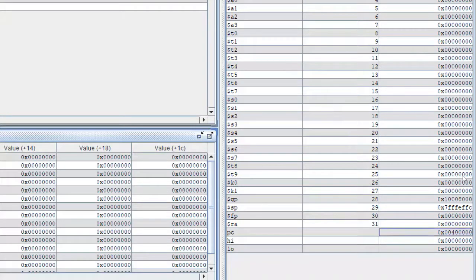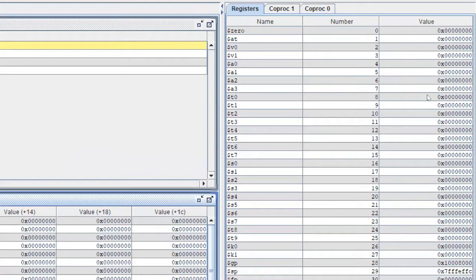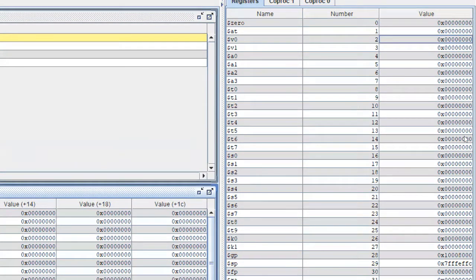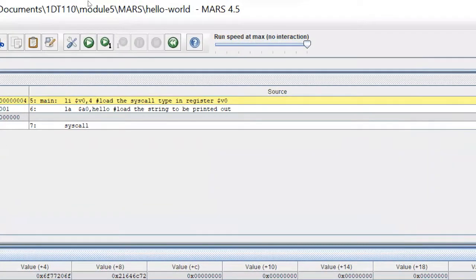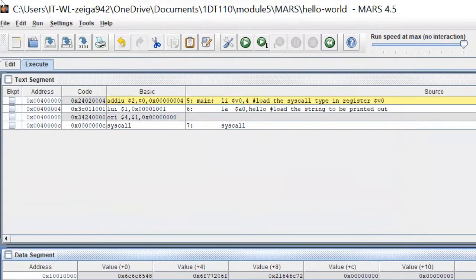And the PC here shows the program counter, meaning which line in the program or which address is used for executing. We don't want to go into its details, but we used A0 and V0, but they are shown as 0 here because the program is not running yet. So we have just assembled the code and we have not yet run it. So let's run it now.